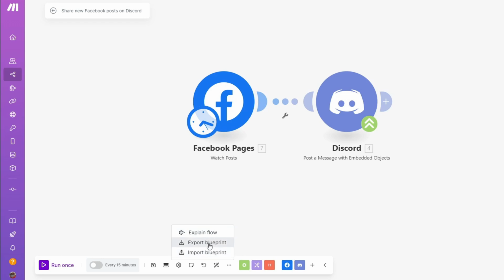You simply want to click on the export blueprint right here, and it will go ahead and download that specific blueprint or scenario on our device. Right after getting your own blueprint, you can just go ahead and send this to your client from any messaging device: Discord, Messenger, WhatsApp, WeChat, and more.